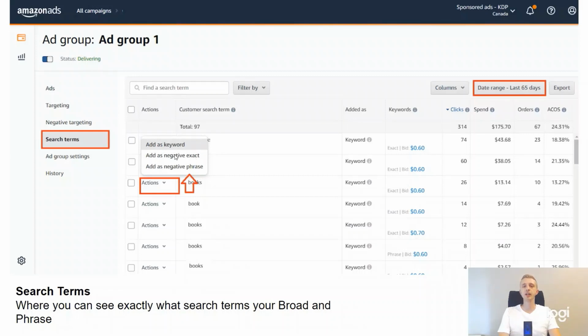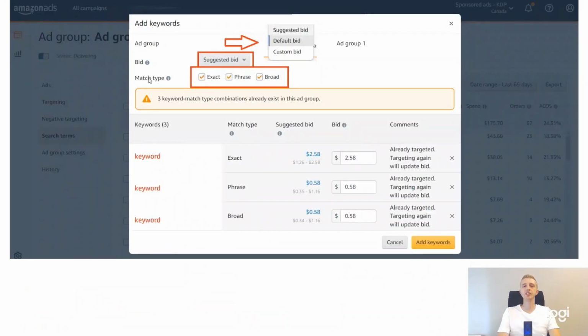Okay, so let me show you what happens when you click on add as keyword. So once you click on that, then this screen will pop up, and on the top it will give you the option to do suggested bid, default bid, custom bid. I usually click on custom bid and select the exact bidding I want to do for all the keywords that are going to be added.